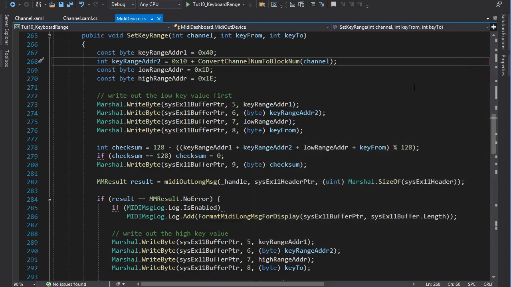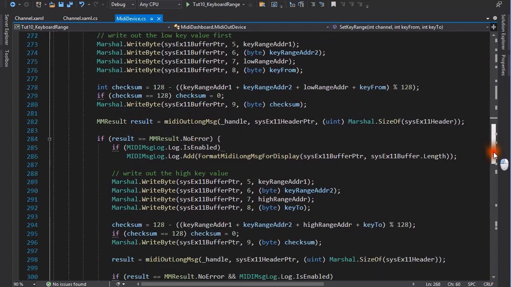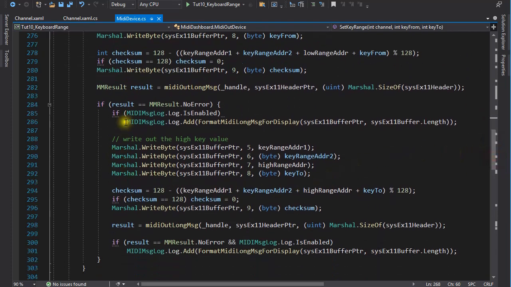In this method two messages are sent, first the low key of the range, and then the high key of the range.